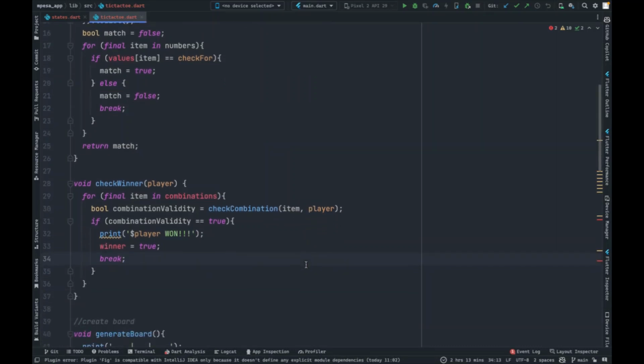So yeah, this is our tic-tac-toe game. You can follow along the code provided for you in the chat, but we have created all the functions individually.